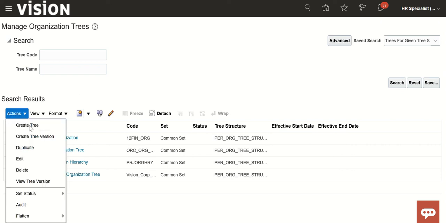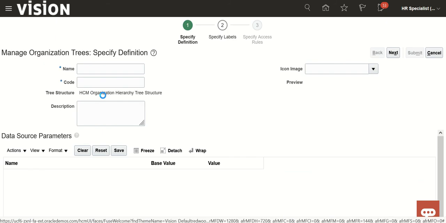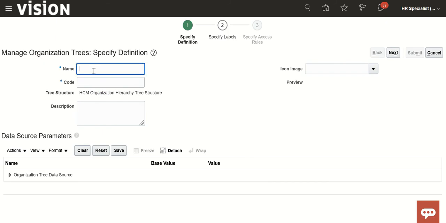We'll go to action, create tree. We'll provide the name, test or tree, and in code, just make sure when you are typing in the code area that there should not be a space between or and tree. You can provide an underscore here.